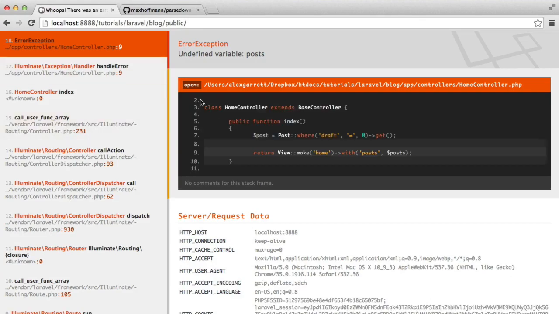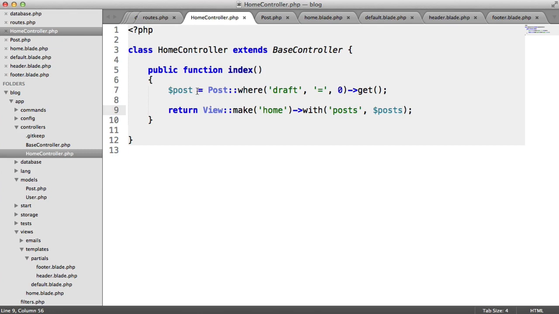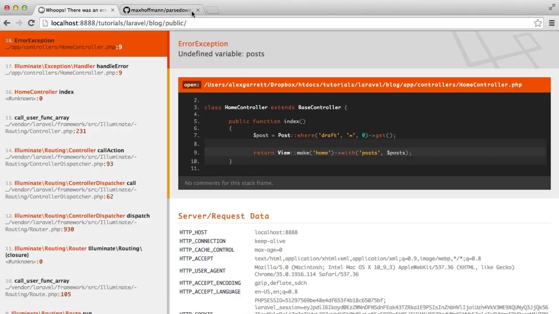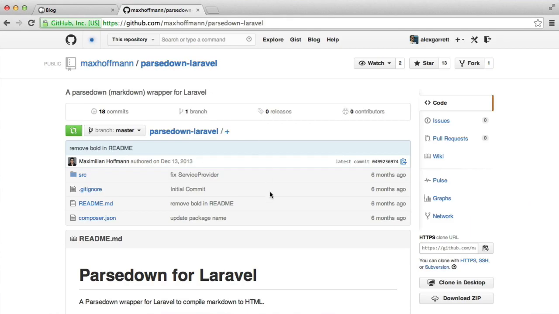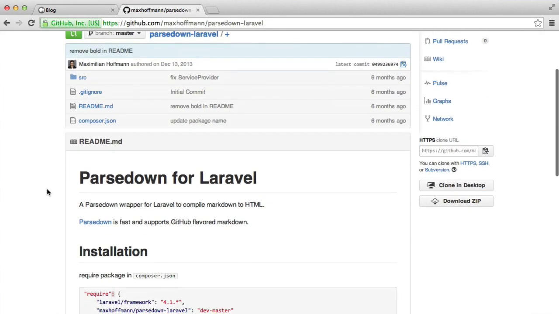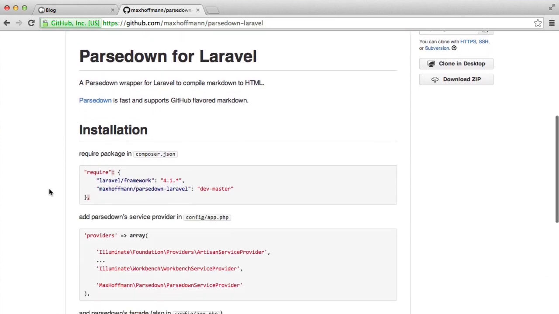Now we see, undefined variable post, so let's check this. There we go, so let's get rid of that. And there we go. So we've now got the content as we'd expect it, but there's one more thing that we need to bear in mind. I did say that we were going to use this package, which is basically a Parsedown wrapper. Parsedown is a markdown parser for PHP.